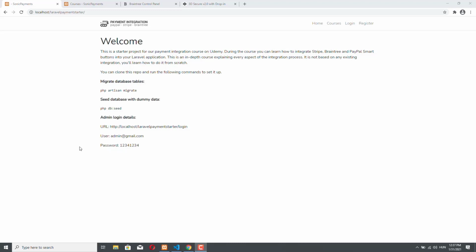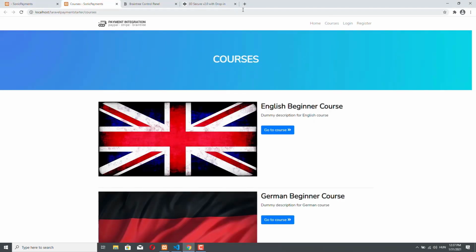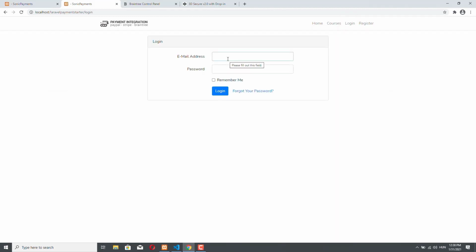First, I'm going to show you a test transaction so you'll see how the Braintree checkout workflow works. I have already opened the courses on this tab, but you can just click on the courses in the header and you will arrive at the same page. First, I will log in. And I will log in as a member, so don't forget, member@gmail.com and 12341234, and you are logged in as a member.